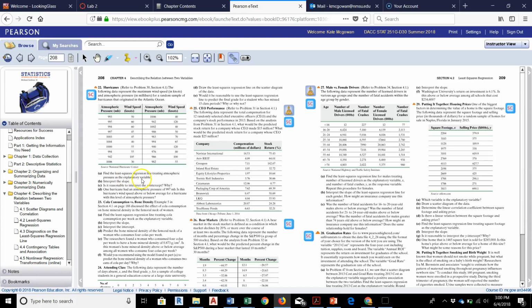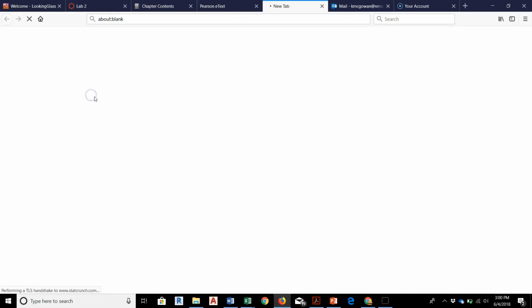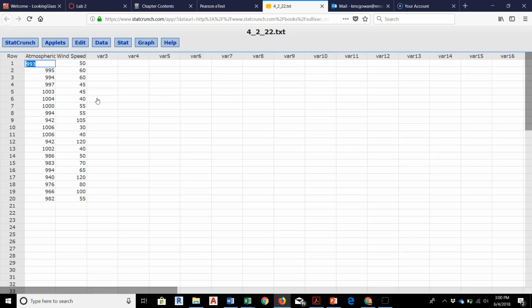This is the demo for Lab 2. You'll be using data from 3.5 and from 4.2. I'm going to use data from a different problem, and it'll be the data from 4.2 number 22. I'll click on the SC link to open up that data. We'll be doing some basic sample statistics on wind speed for starters.